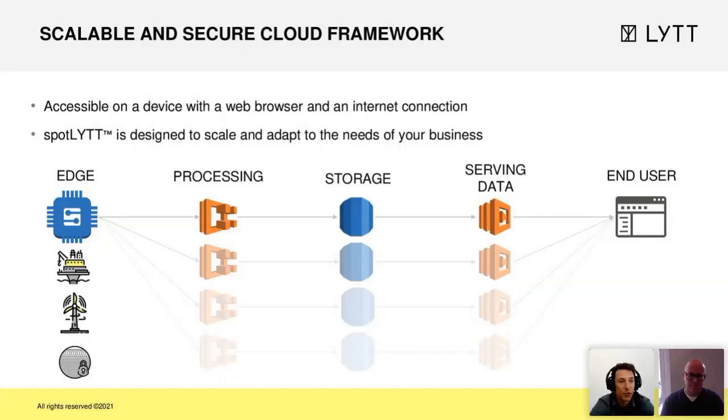The next advantage we get from using the cloud is the way in which all the infrastructure has been built and designed to scale automatically. So our processing, our storage, the way we serve data, all of this is going to scale to meet demand. So if, let's say, for example, we've been working with a client and as part of a trial, they're just streaming a single DAS stream through our processing, storage, and algorithms, and then viewing that in spotLYTT. If at the end of the trial they then want to ramp up and deploy, let's say, 20 fiber streams, all of this will be handled automatically by the infrastructure. It'll all scale to meet that demand.